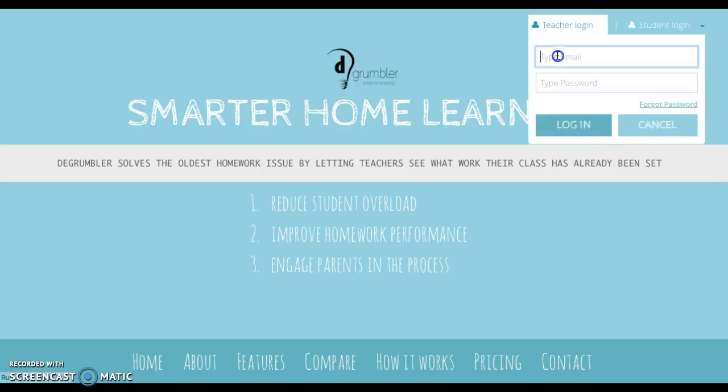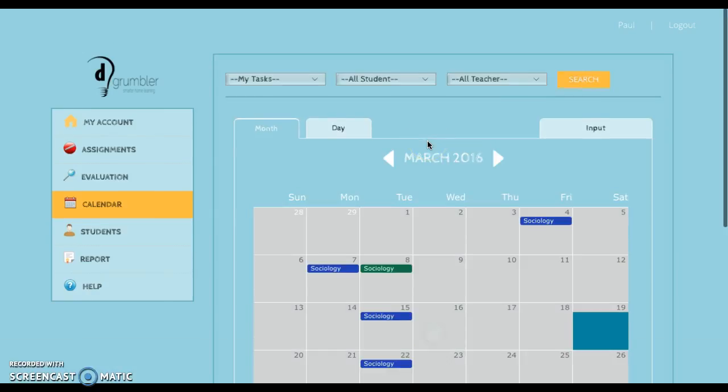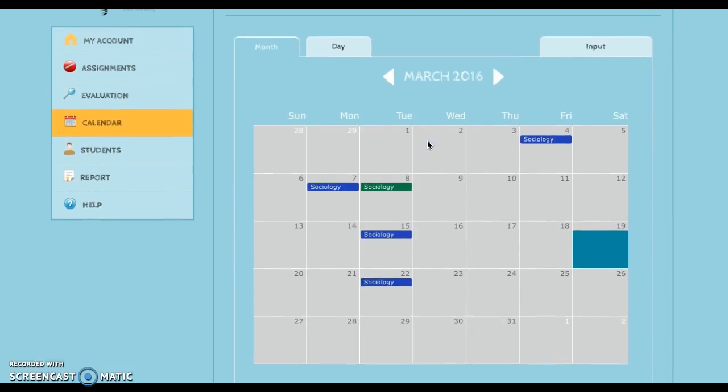So first thing we do is log in as a teacher. And when I'm in here, what I'm presented with is an overview of tasks that I've set any of the classes that I teach, which is a fantastic way to help me manage those tasks and remind me of when they are coming up, when they are due. What you see here is the due date for these particular tasks.